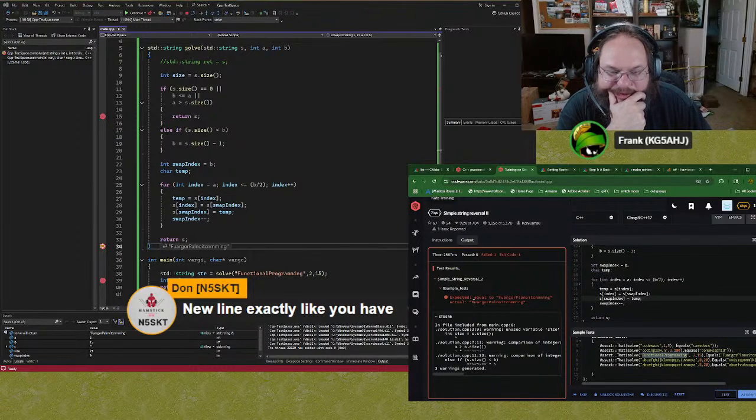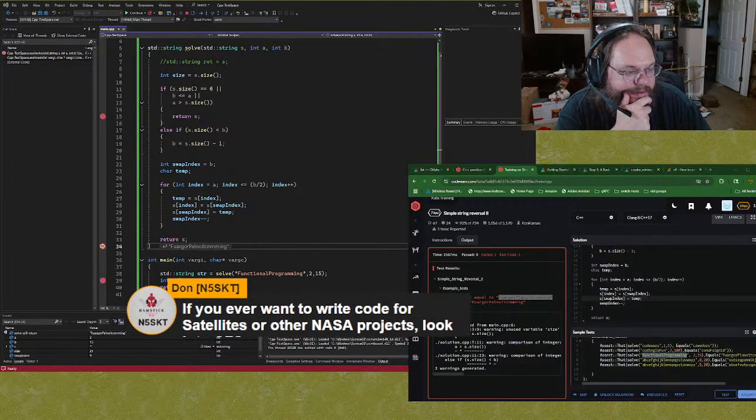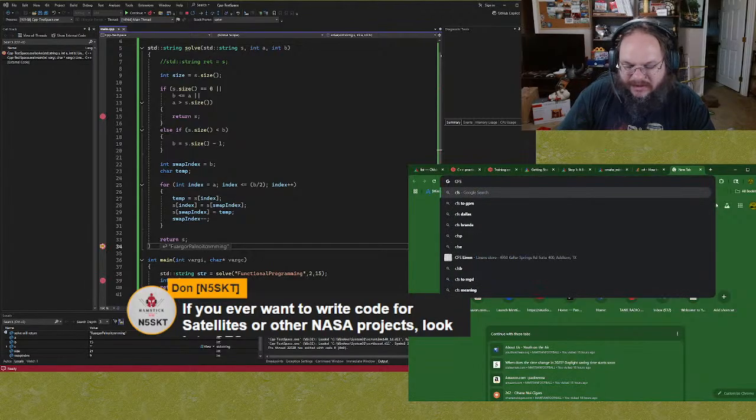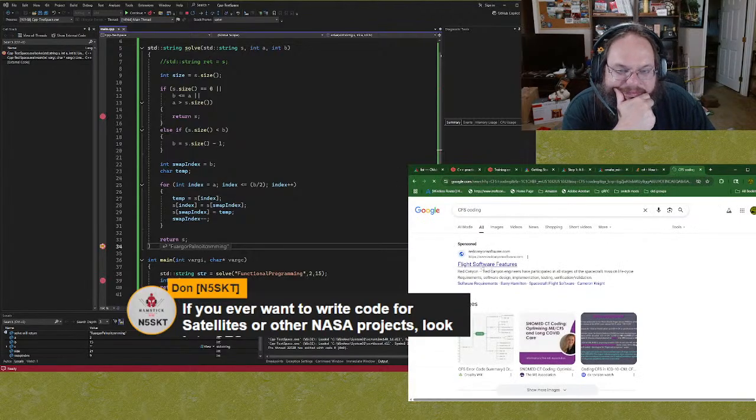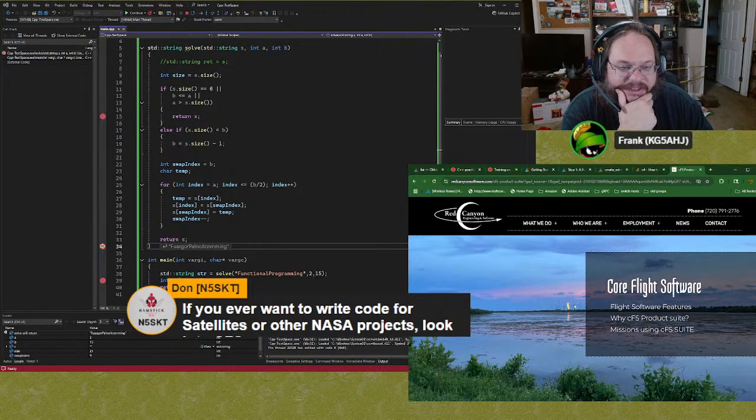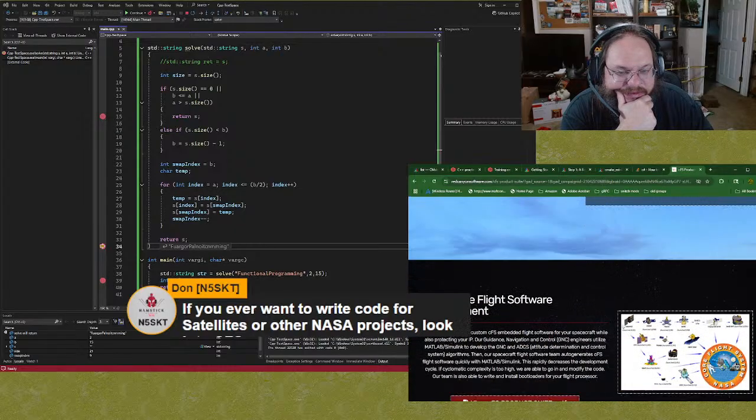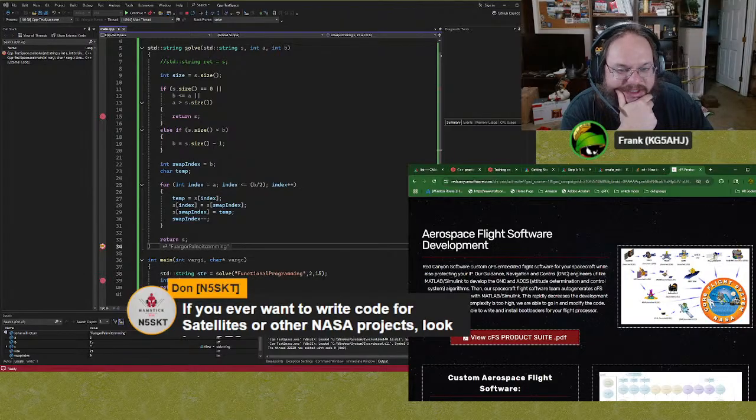So it says we came up with the same thing. What is that? CFS. Flight software feature. I haven't heard of this. I know of Rust and a couple other things, and I started looking into Rust. I don't like the syntax. Did I find the right site, Don?